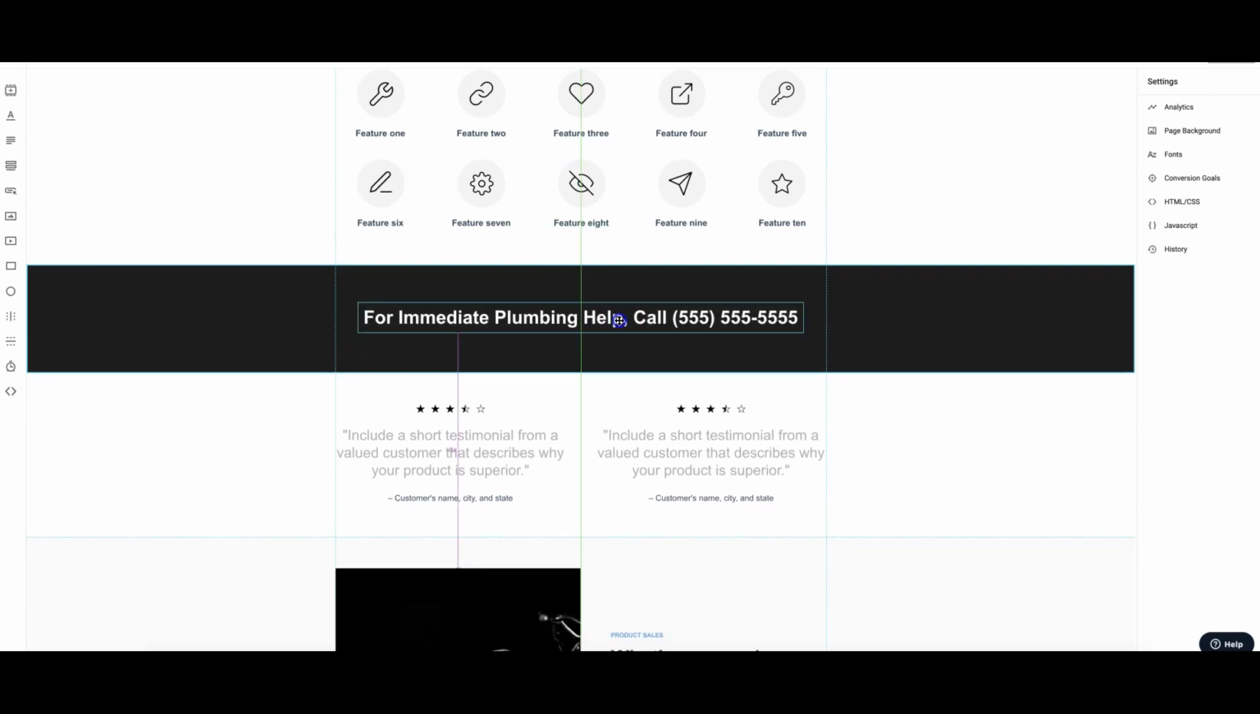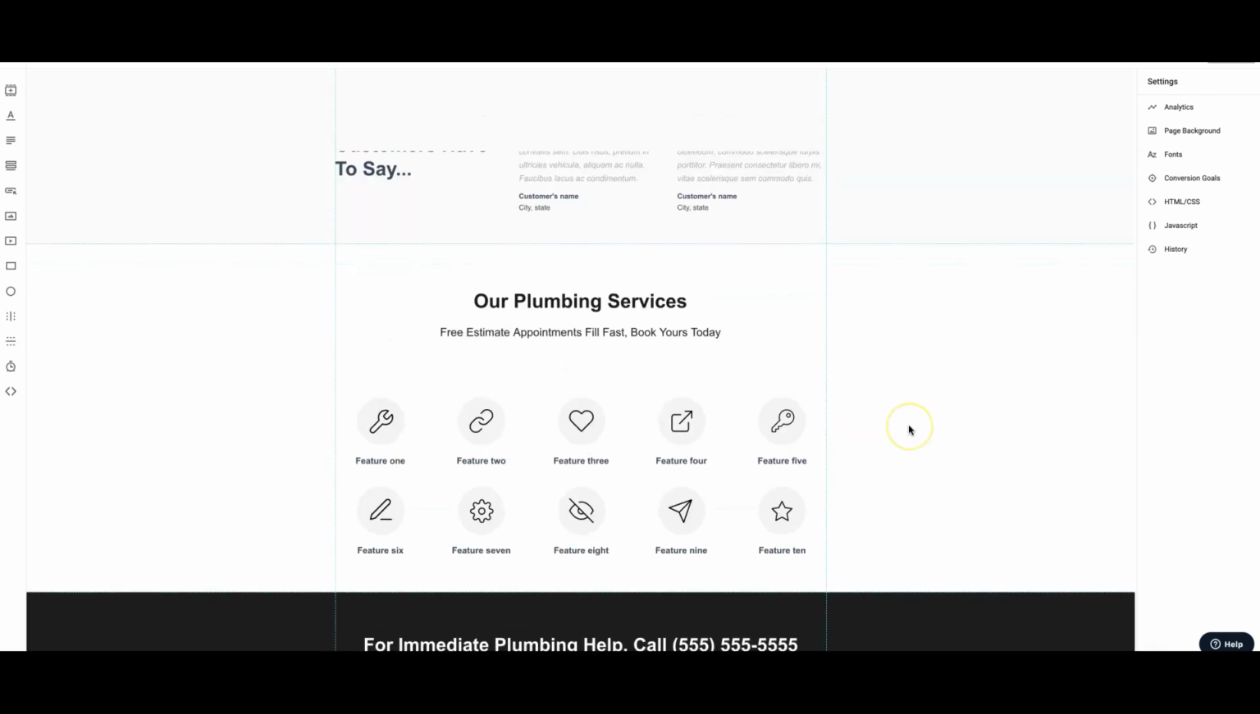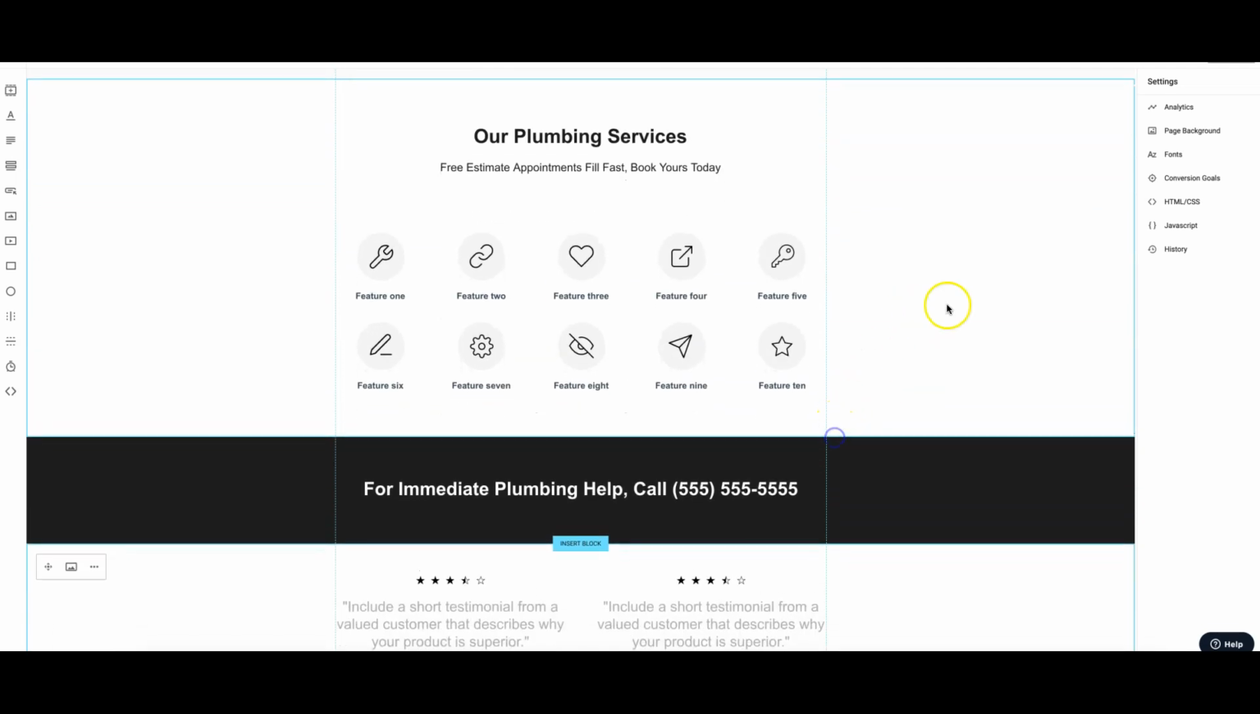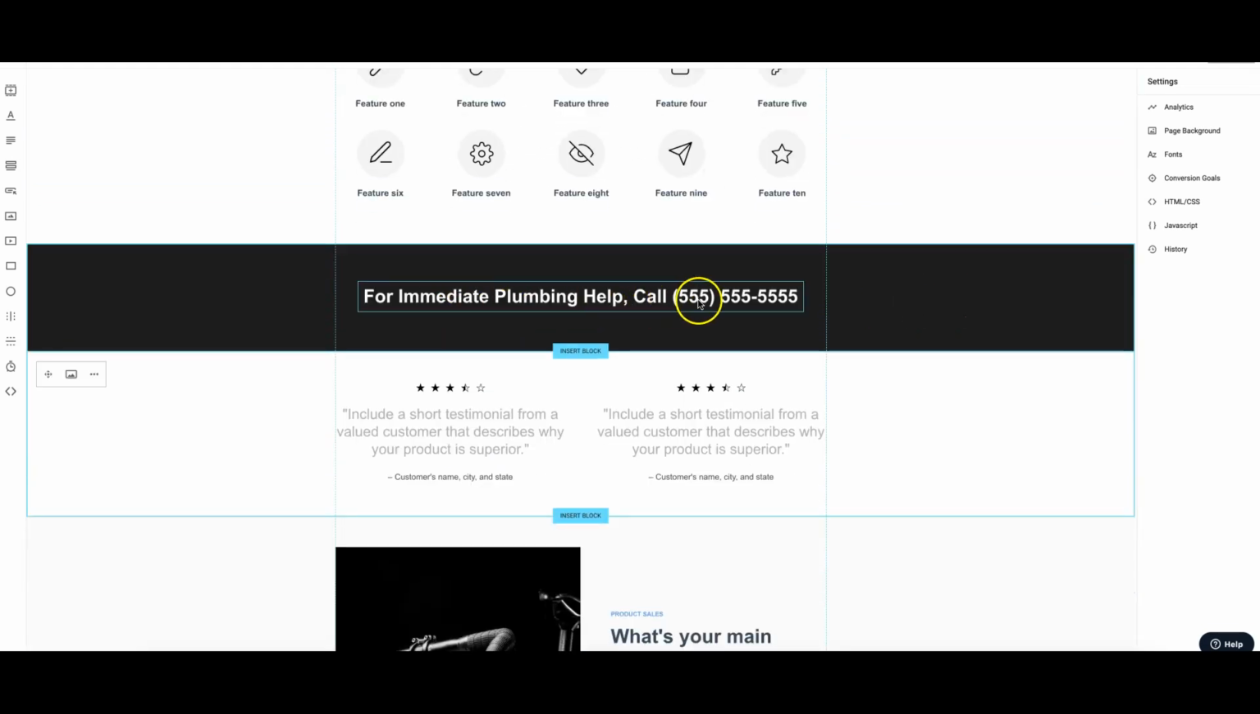Keep in mind, we're designing this page for mobile traffic. So it's important, don't take the desktop to heart. Desktop's not really going to be what's getting traffic. So for immediate plumbing help call, we have a nice little call to action here saying, hey, we know you have a problem. We can fix it. Here's how. Call.